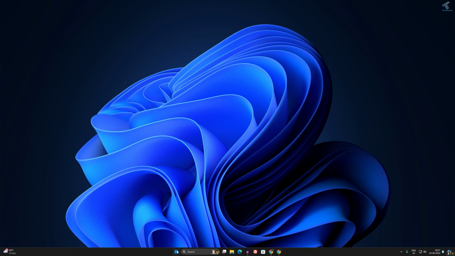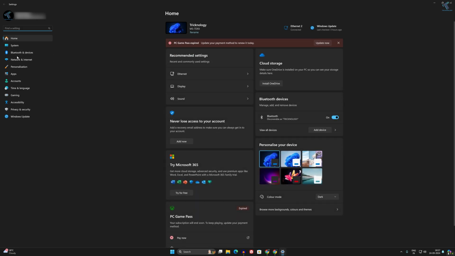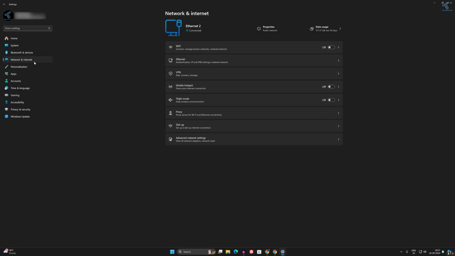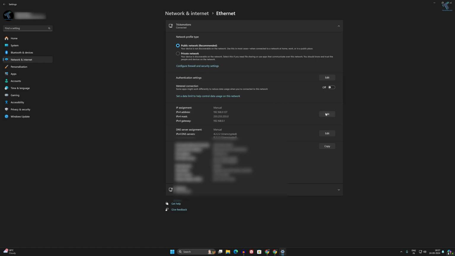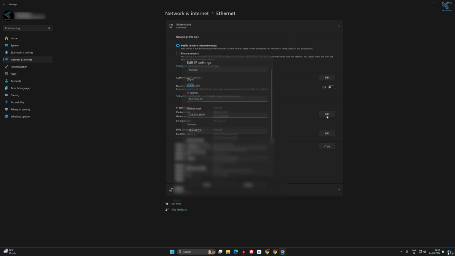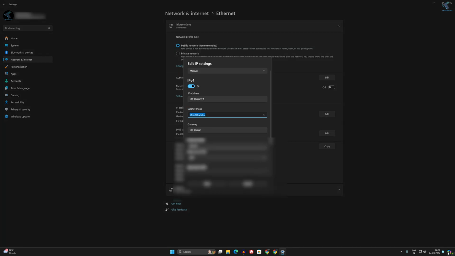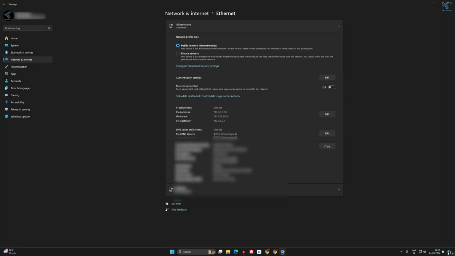Another way you can change it is to go to your Settings. For that, right click on your Start menu icon and click on Settings. After that, click on Network and Internet on your left side. On your right side, click on Ethernet. Here you will get an Edit button beside your IP assignment. So click on Edit. Now here you will get the subnet mask, so you can easily change it from here. After that, click on Save and restart your PC and it will change your subnet mask.